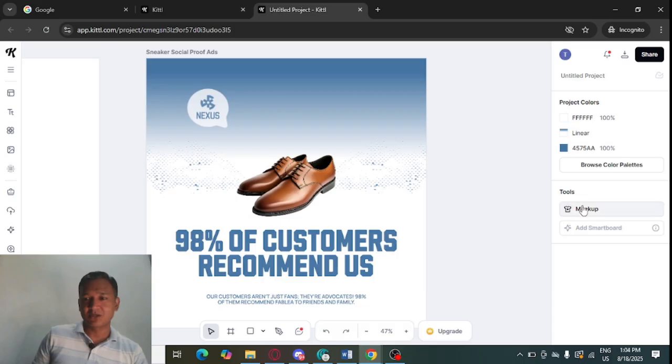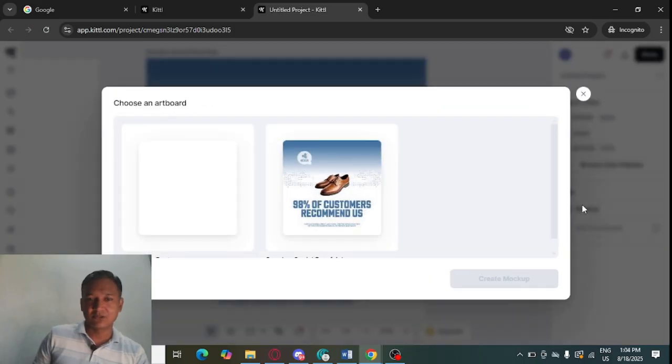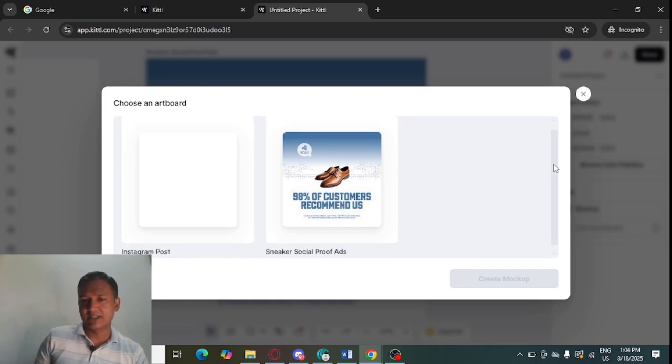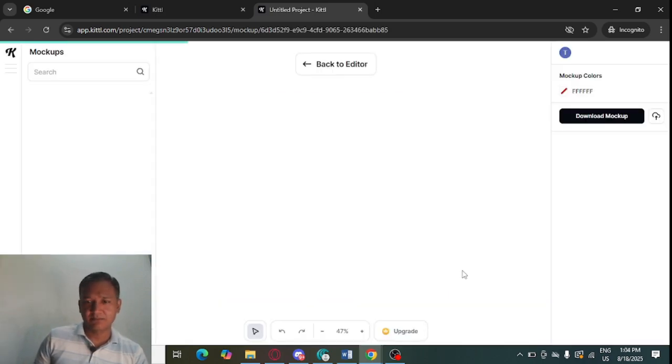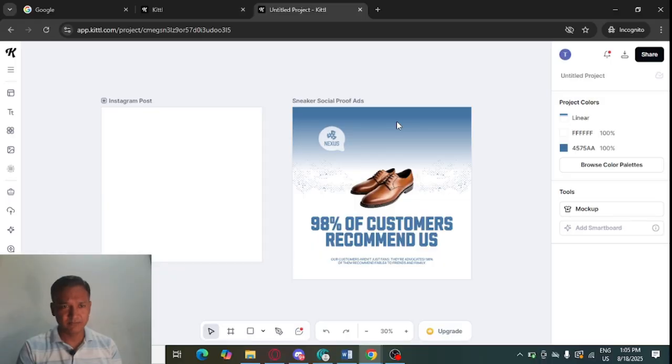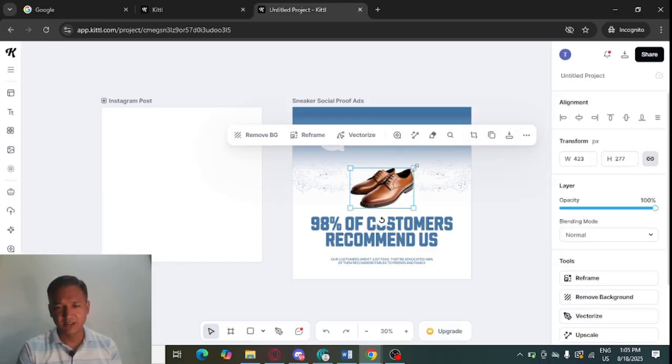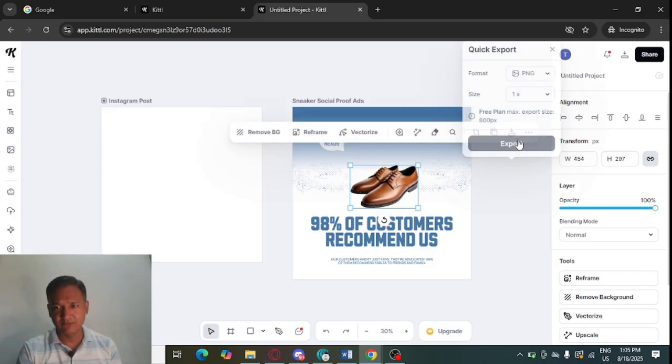You can see there's a mockup option. You just tap on this, and you can choose your artboard accordingly. You can click on create a mockup. So you can see this type of image created. You can make other changes from here. It is a very easy tool, which I would say you should use.